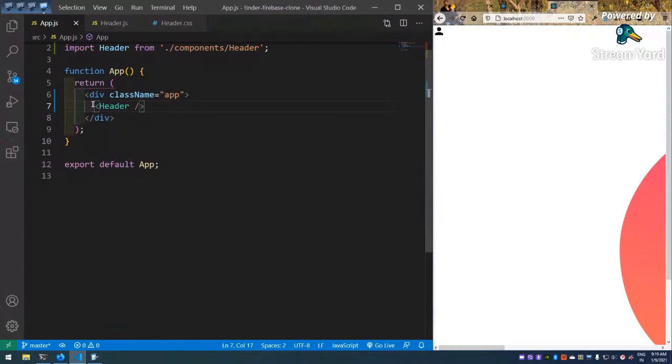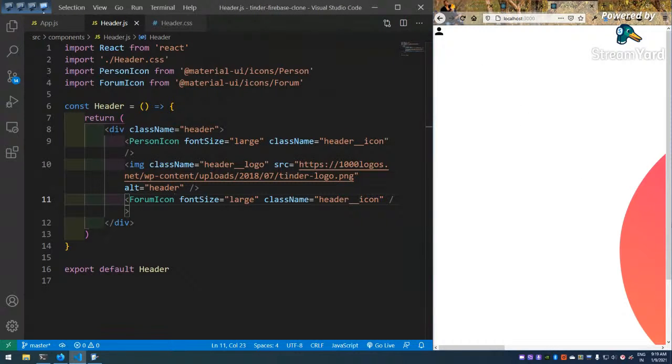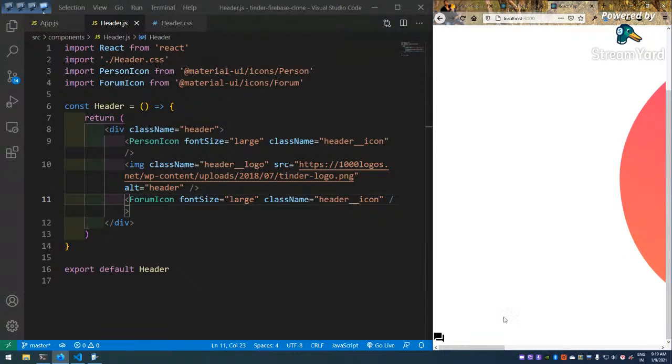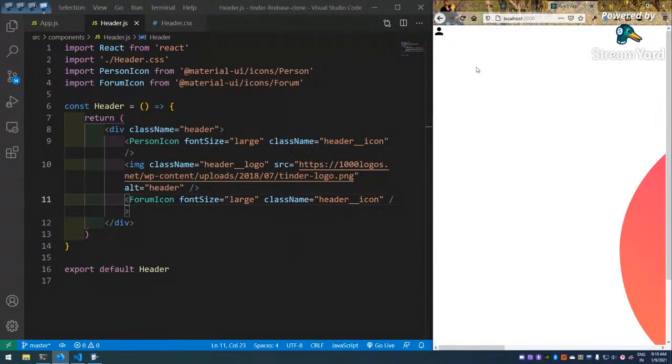Okay, so as usual, it took some time. So see, this is very big. The image is actually very big, and this is the forum icon, this is the image, and this is a header. Okay, so like this.